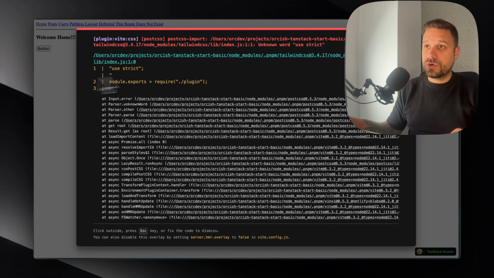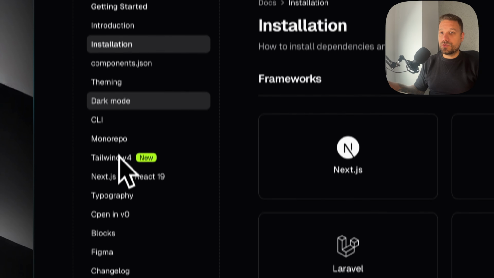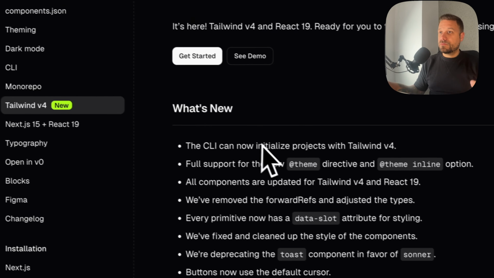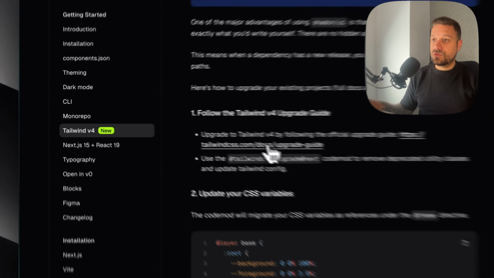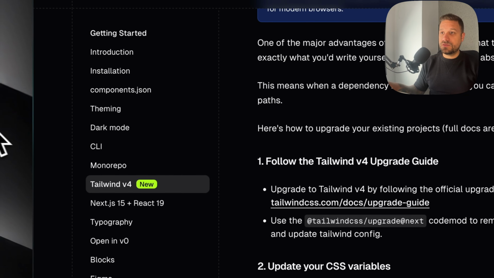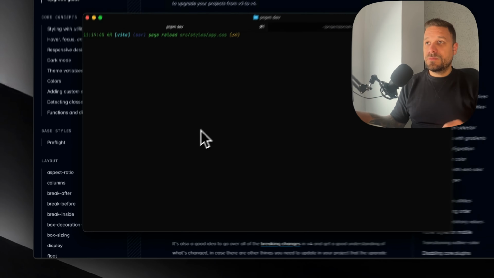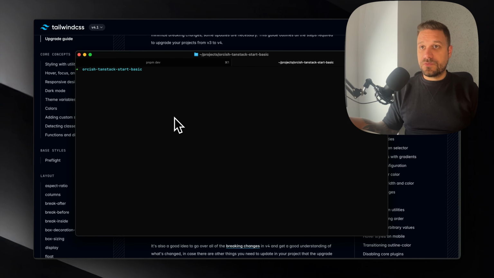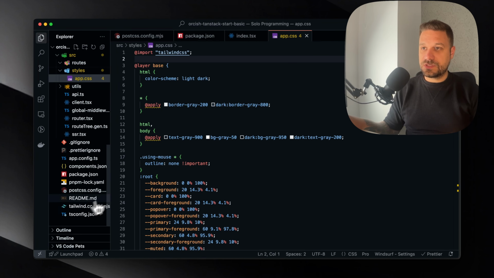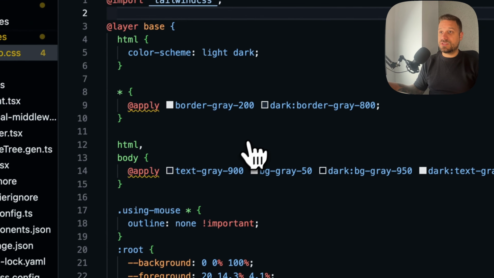So first we are going here in the Shadcn documentation, and we are going to the Tailwind version 4 tutorial on how to upgrade. So first thing we need to do is to go to the Tailwind CSS upgrade guide, and we are going to run this npx tailwindcss upgrade command. This command is going to upgrade everything from tailwind.config.mjs, this one, so it's this config right here, and put it inside of our app.css file.